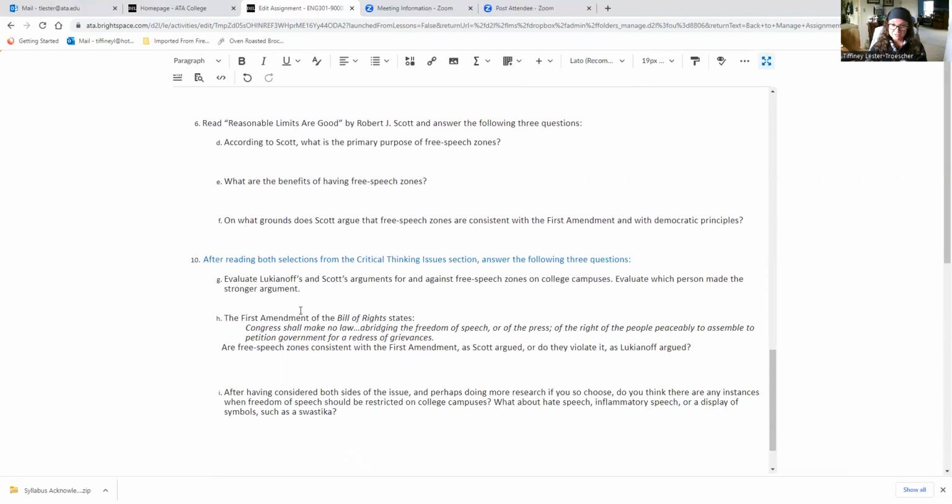Once you have read both selections and answered those questions, you will then answer these 3 questions, considering both texts at the same time. First question, evaluate Lukanoff's and Scott's arguments for and against free speech zones on college campuses. Evaluate which person made the stronger argument. Now, this doesn't necessarily mean who do you agree with. It means who makes the stronger argument in the piece that we read, right?